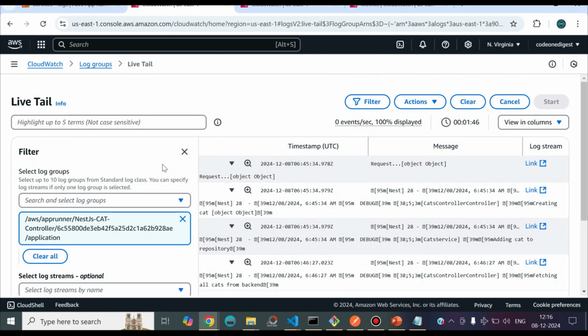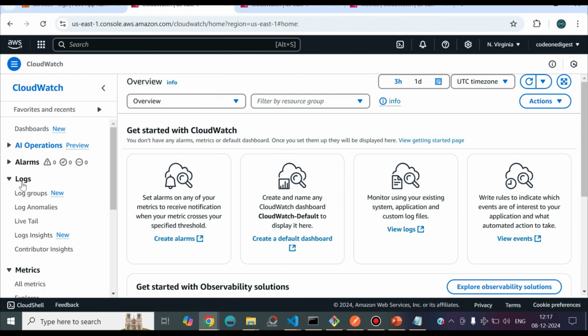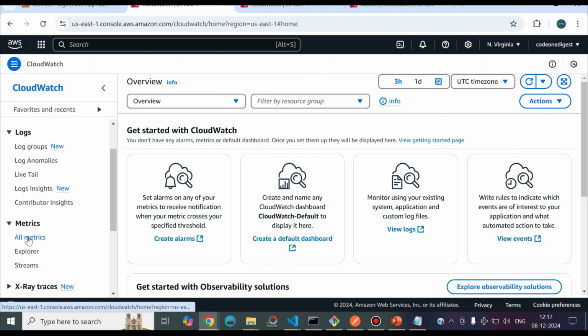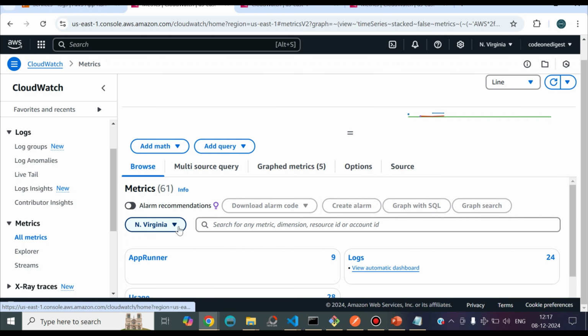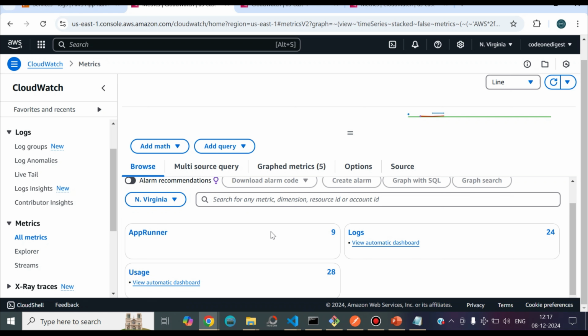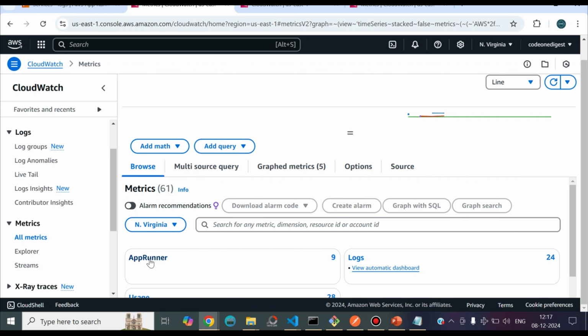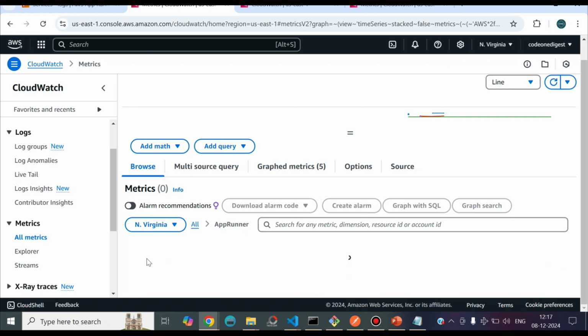Okay, friends. So now I'll show you what is metrics and how do we use it. So let's go to CloudWatch dashboard. You can come down to all metrics, click on all metrics, and then you will see services which are running, and for those, metrics are available. So right now I'm running App Runner, hence App Runner service is showing up here. And what all metrics are available, we can go inside and see.